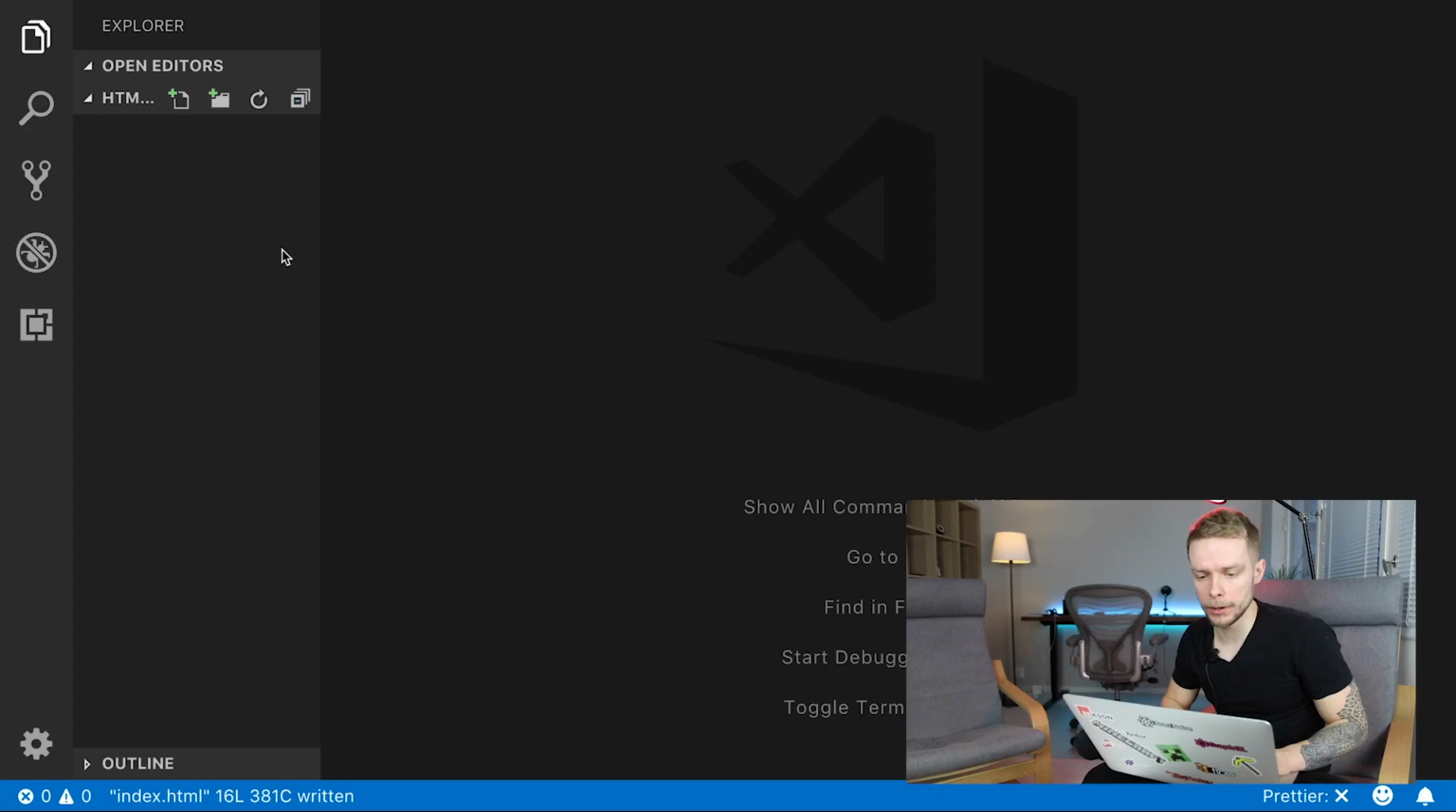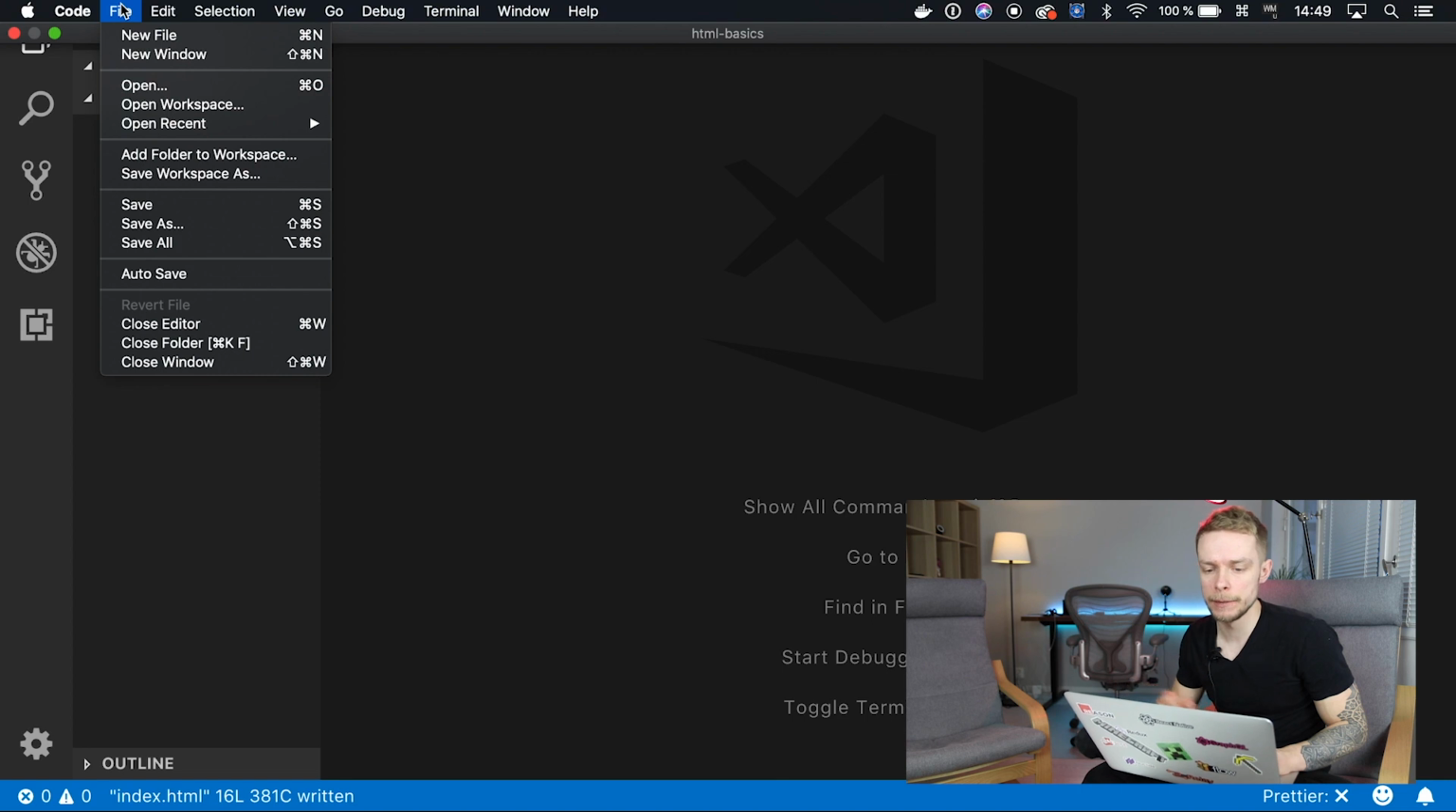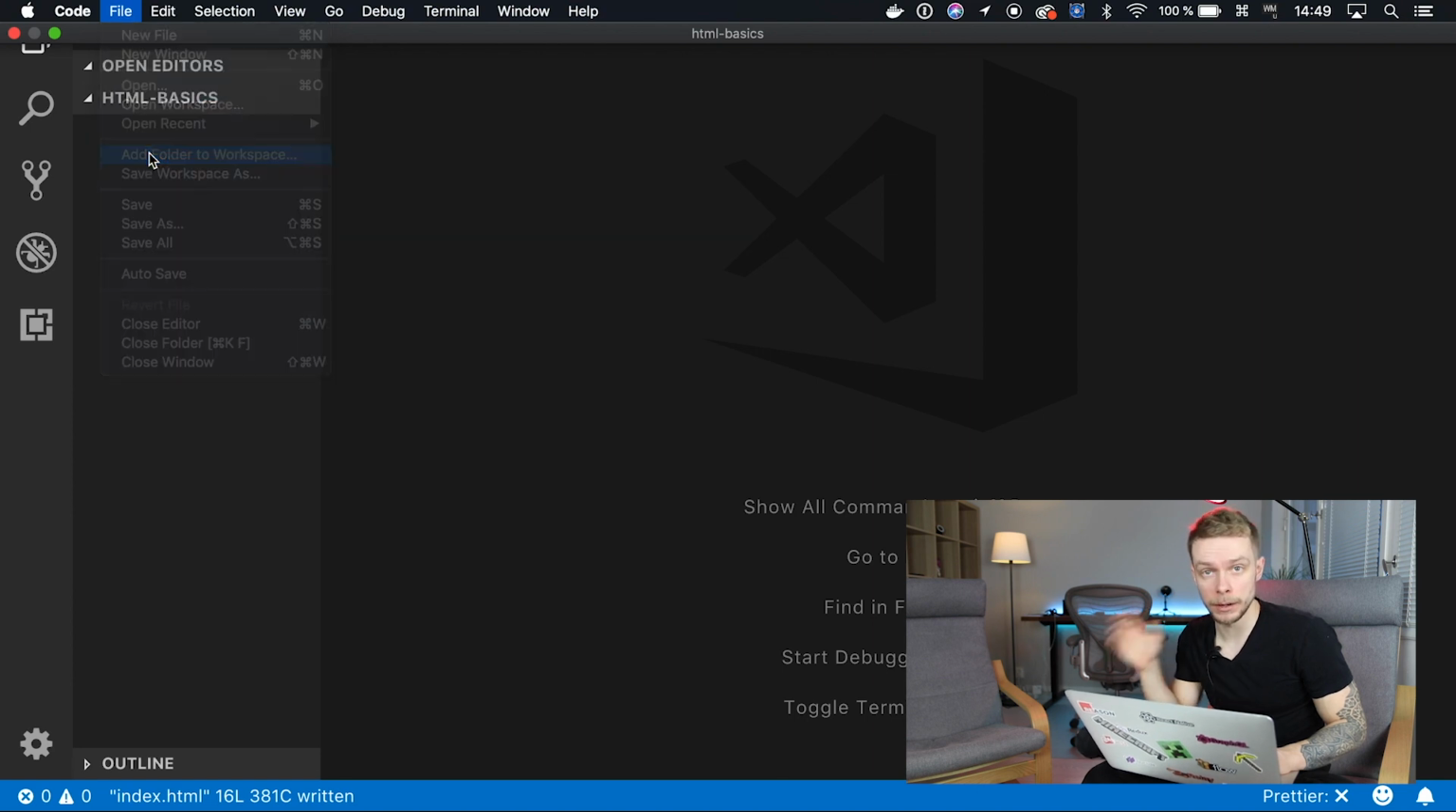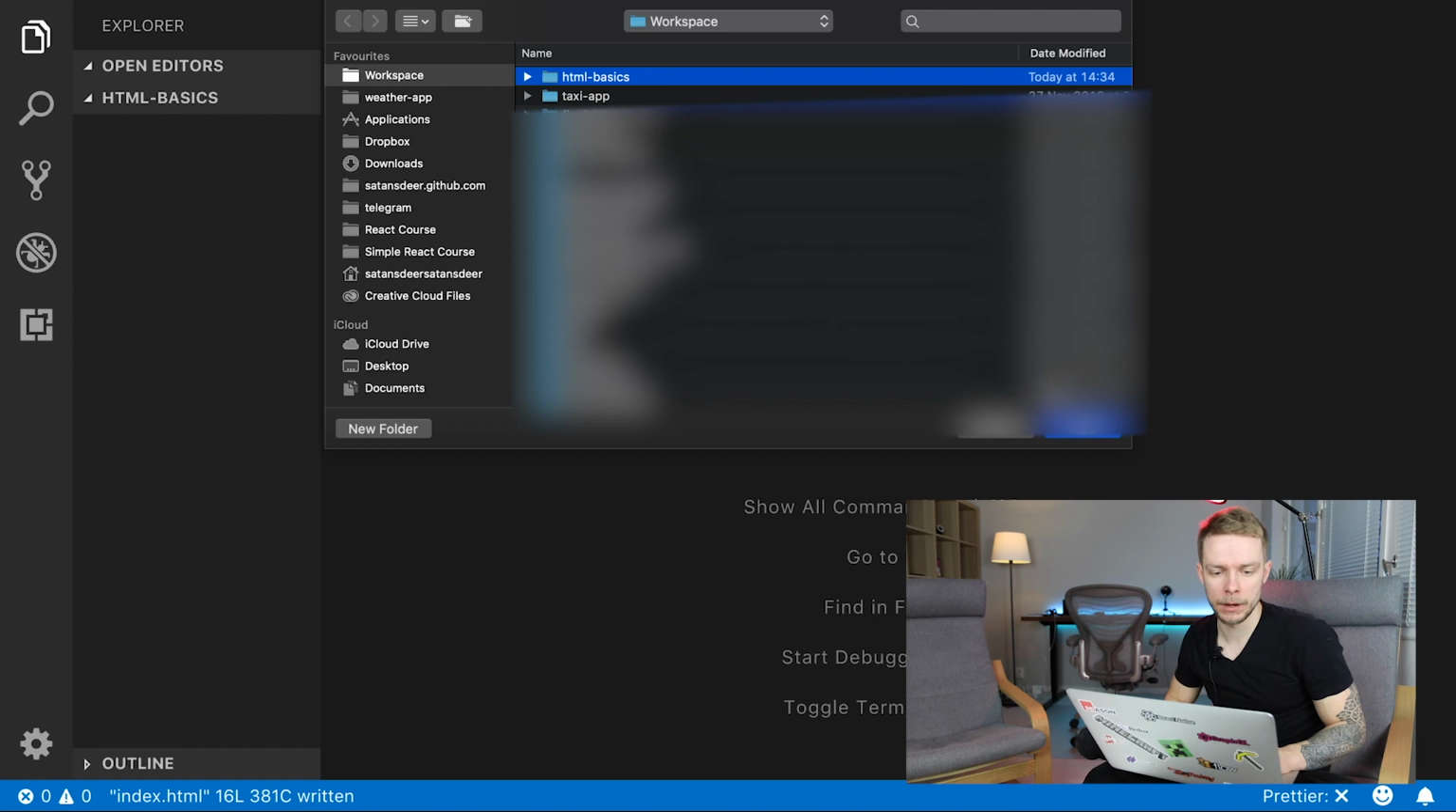After you finish downloading it and installing, create a new folder where you will have your project. I already have a folder, HTML basics, where I will have code for this tutorial, and add this folder to workspace. I just did it like this. File, add folder to workspace. Now we can start adding new files.